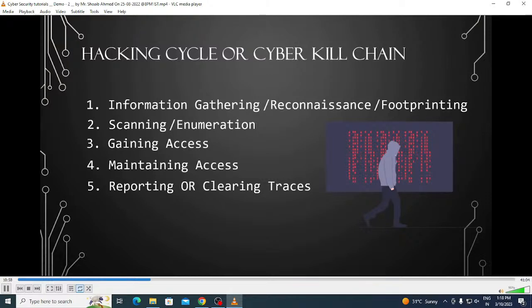If you're a white hat hacker, you would definitely report all the vulnerabilities that you have found, with the remediations, with the solutions to remove those vulnerabilities. If you're a black hat hacker, definitely you're not going to be giving any solutions, and obviously you won't be reporting it, but you will try to remove all the evidences.